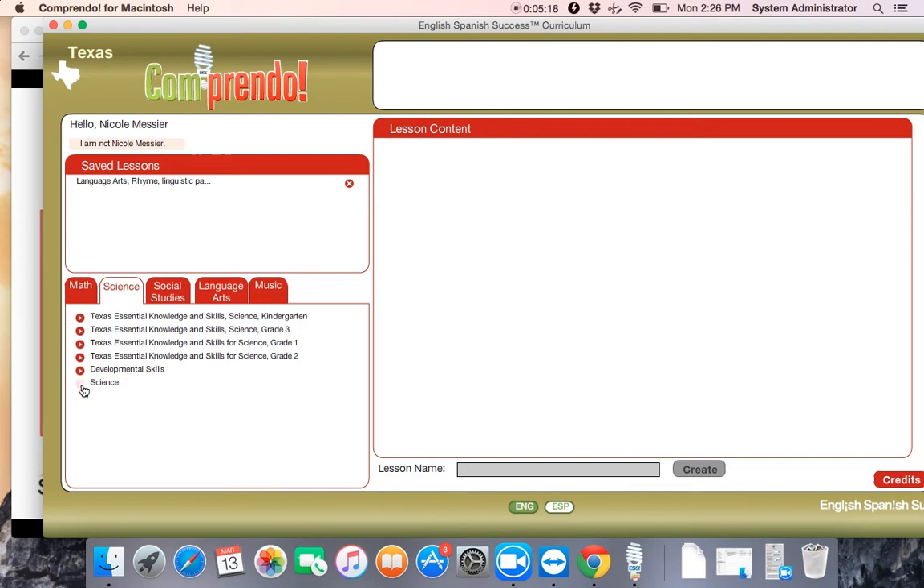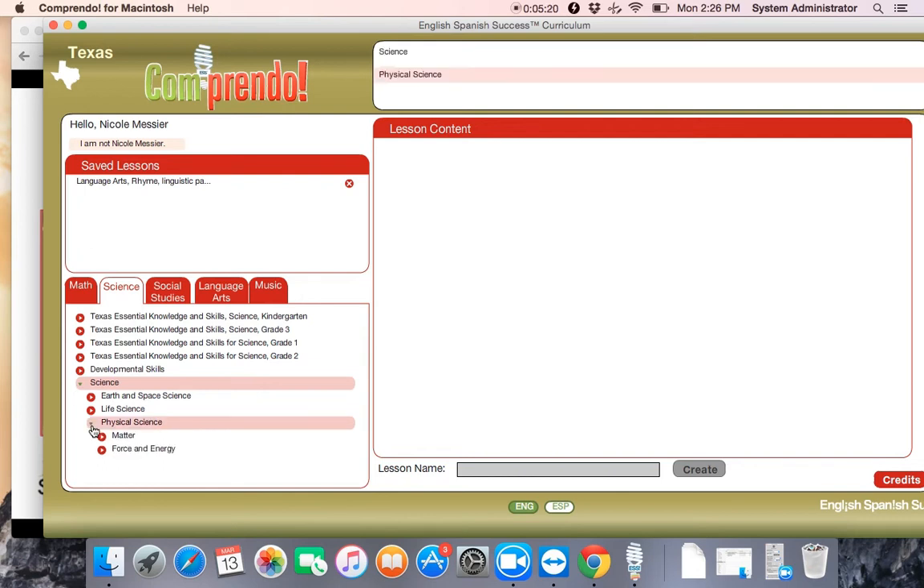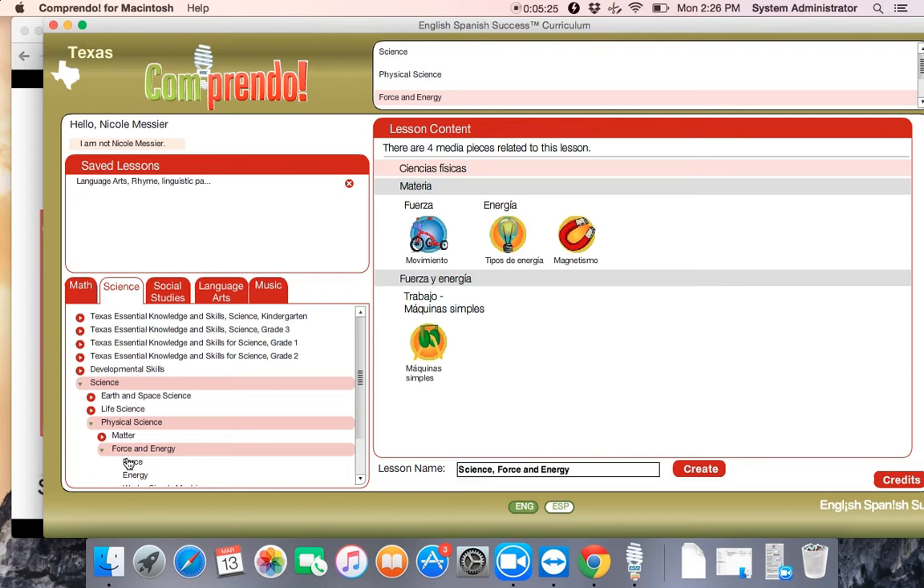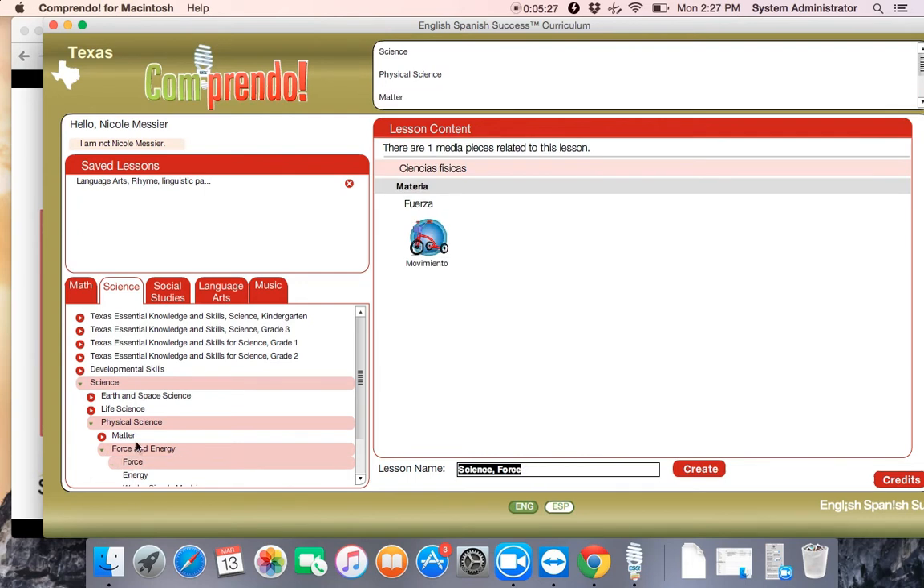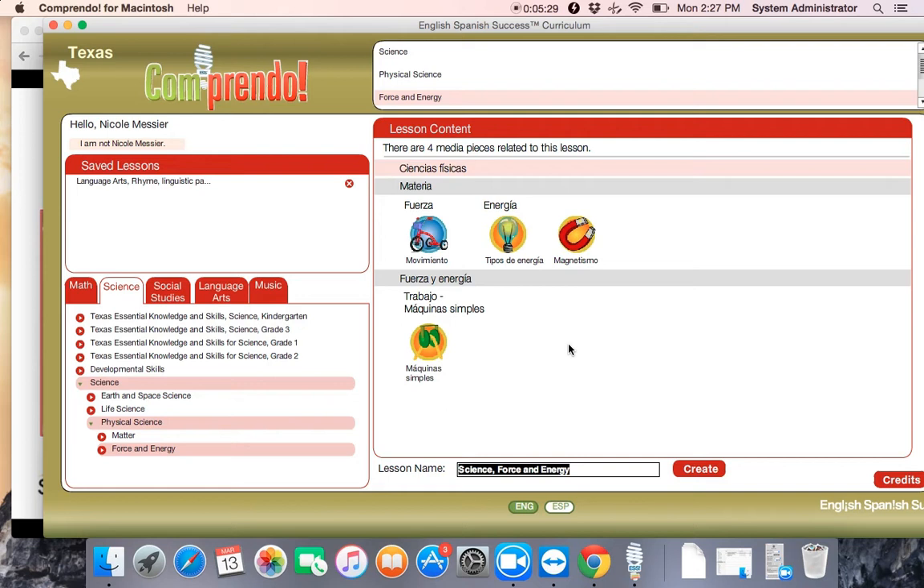Again, we can do the same thing in science, go by the state standard, the developmental skills, or a science topic. So if we want to pick a science topic, we can do force and energy, and let's do force. If we want to pick all the pieces for force and energy.